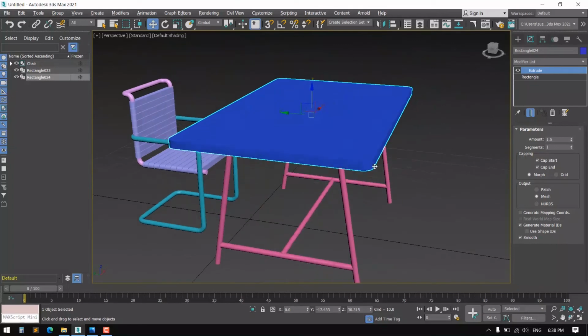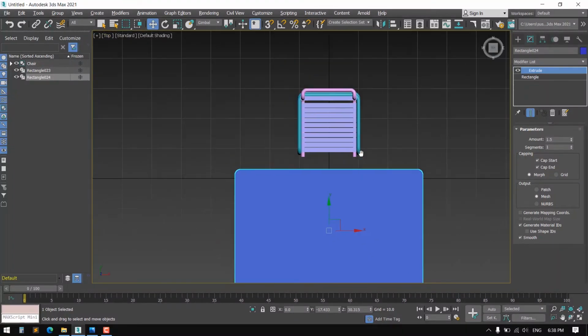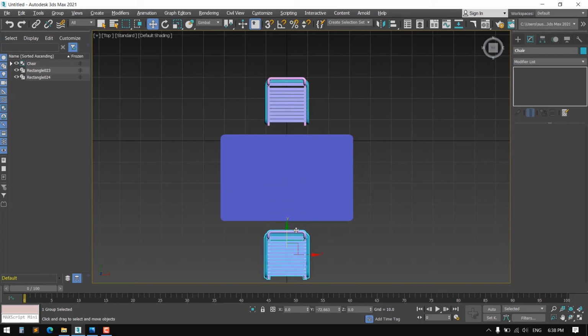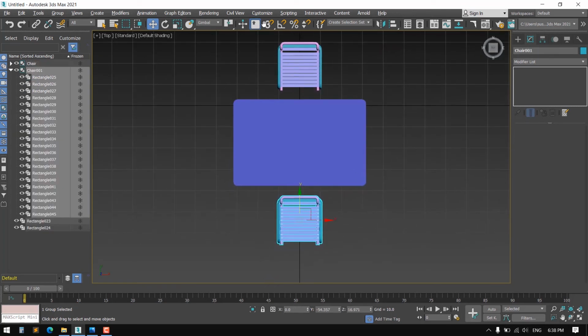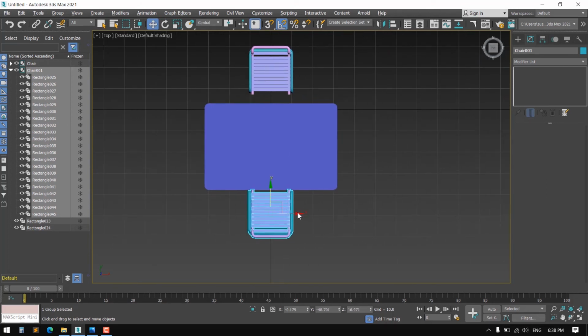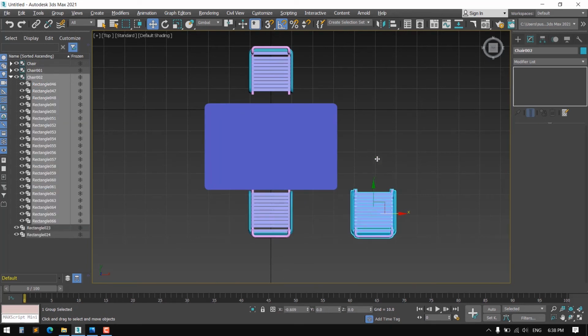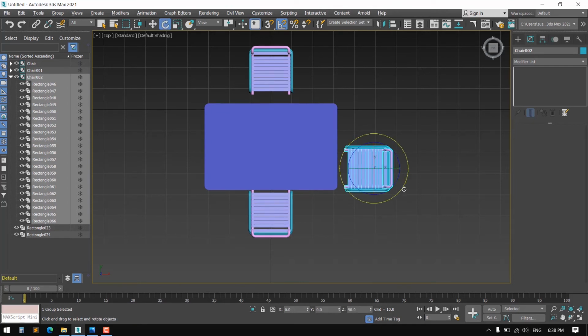You can create 3 more copies of this chair. I select this and make a duplicate copy and then rotate by using the rotate tool and make a duplicate copy again and rotate this.